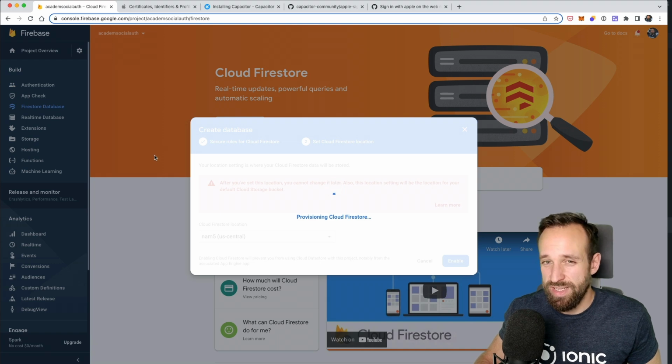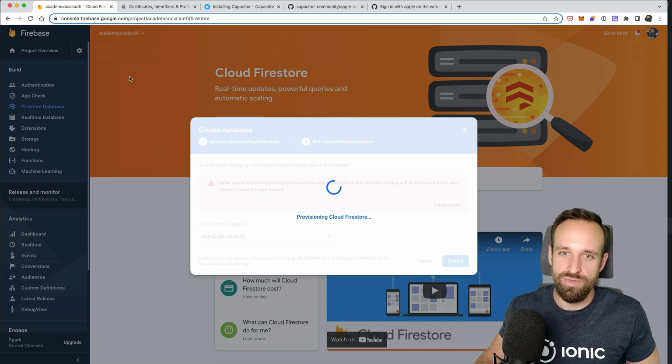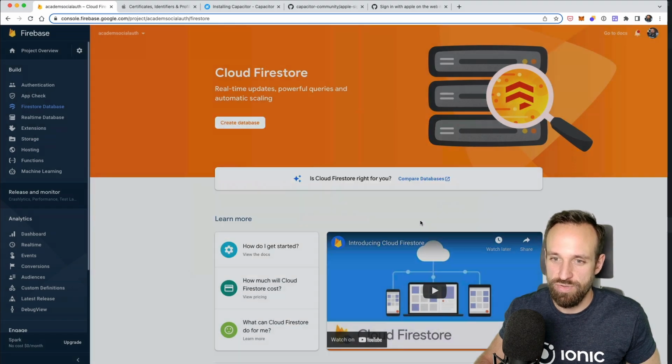Once we got Firestore enabled, we also need to enable authentication for our project.